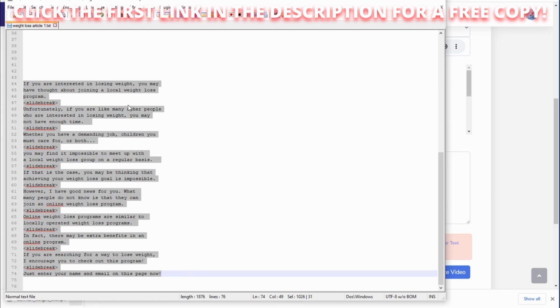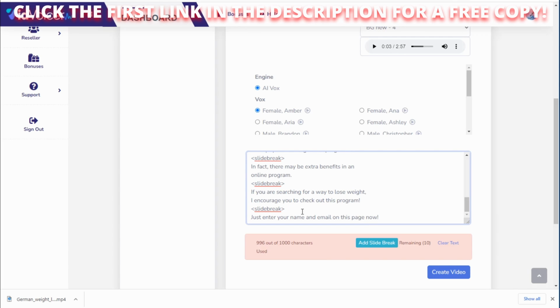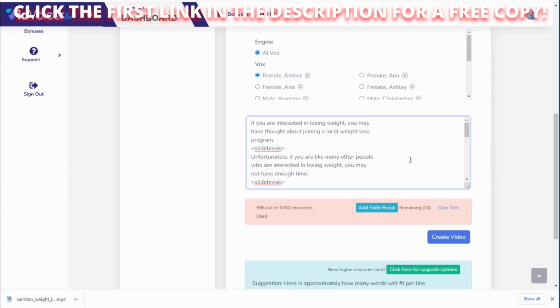I created some line breaks, some slide breaks where I want a new slide. So we have a tag in the program called slide break. You can either just use this little tag here, a less than and greater than sign with slide break in the middle, or you can click the button here that says slide break and it will create that tag for you. And you're going to see exactly what's going to happen.